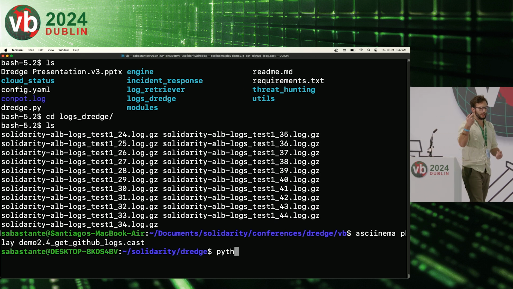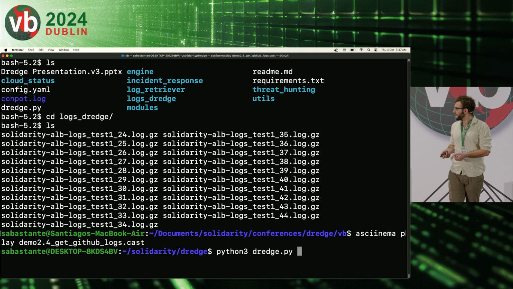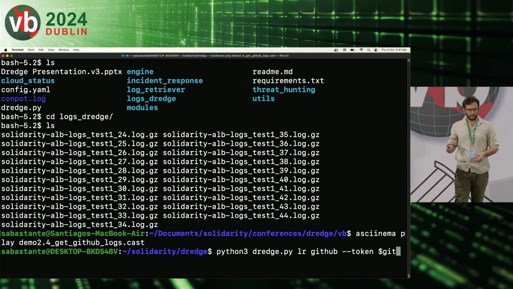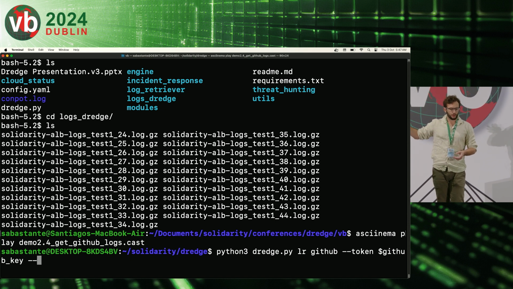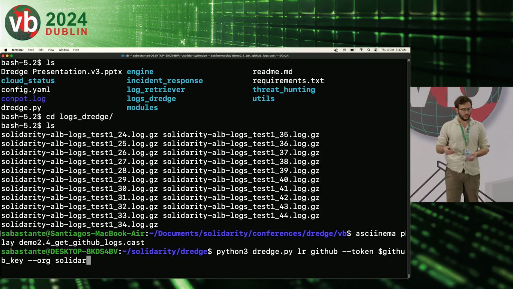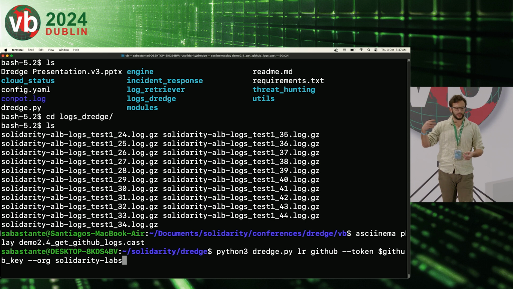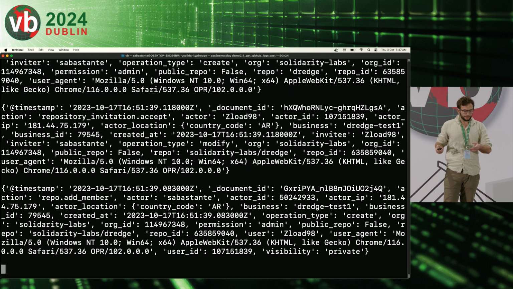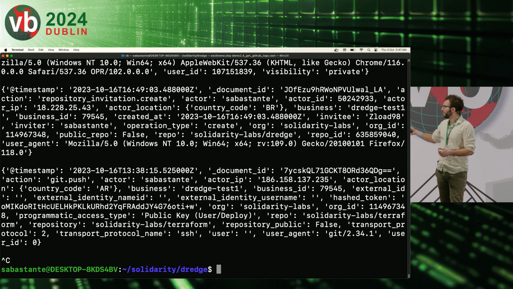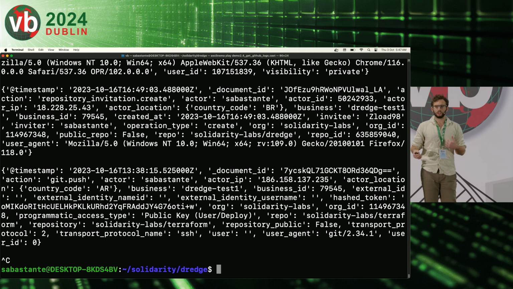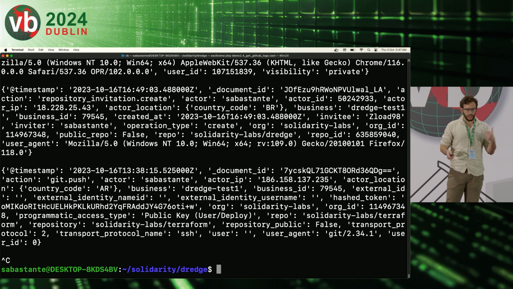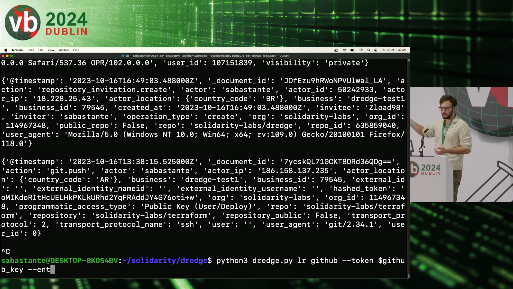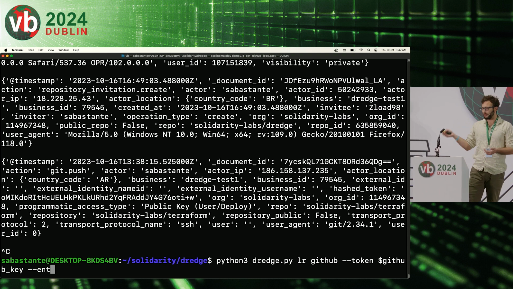So here we are going to execute Dredge as a CLI command. We are going to use the module log retriever, the LR. We're going to target with the GitHub token as authentication. And we're going to say that we are going to get the organization logs from Solidarity Labs. As you can see, there are a lot of different logs with the source IP that we were not seeing before. And we have other types of information regarding what's going on with the repo, like the fetch, the forks, and all that information.